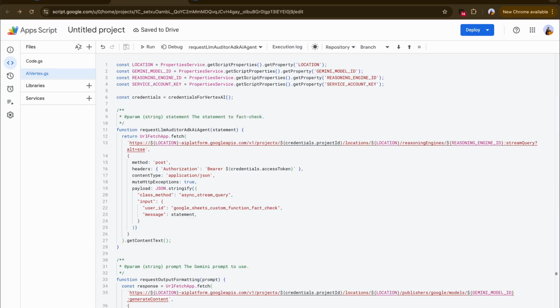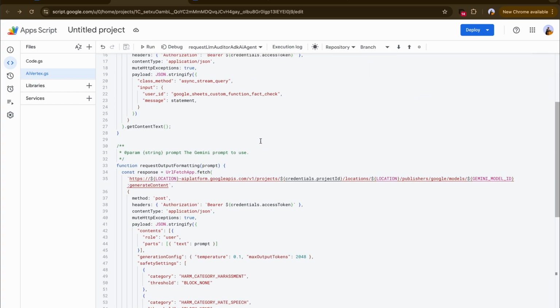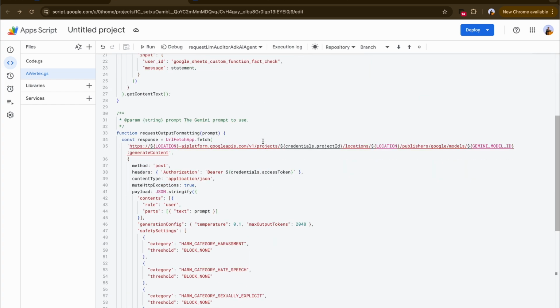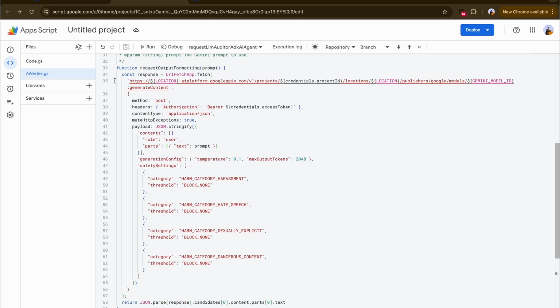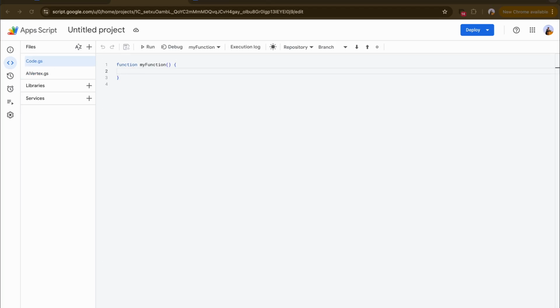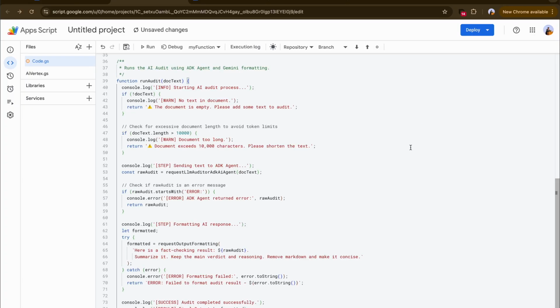Basically this file authenticates securely to Vertex AI using the service account credentials, and it calls the deployed ADK agent to analyze and fact check the document. And we use Gemini for the smart response formatting, making the results more human readable. Once you're done, come back to your main code.js file and paste in the next part of the code that's going to be adding the custom menu, grabbing the document context, and displaying the AI generated audit.